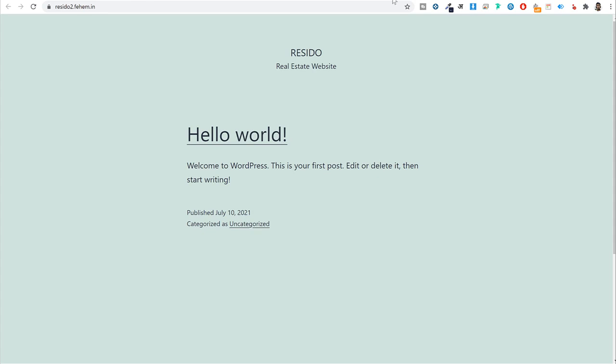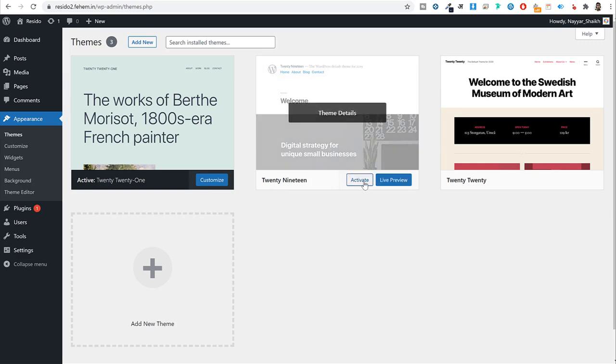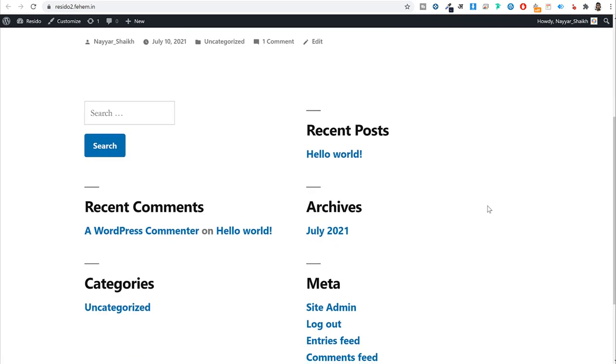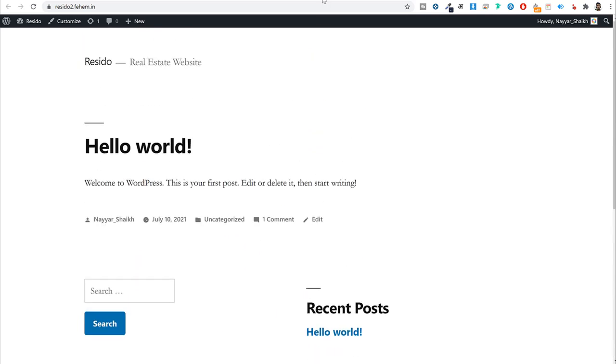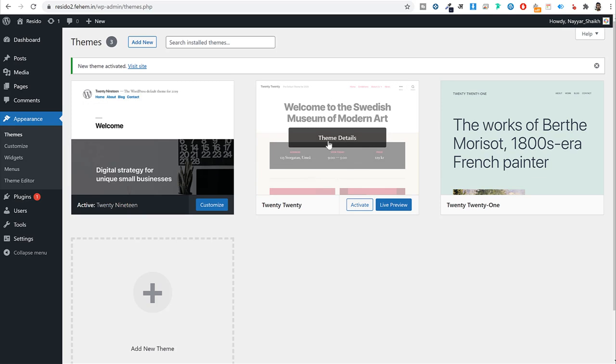Now if you want to change your website design, you simply activate some other theme. For example, if I just activate this 2019 theme, come back to my website and refresh it, you can see now my website design is completely changed. So this is basically what a theme does. Now I would recommend you to always keep only one theme installed and activated. All the extra themes, you can just delete.